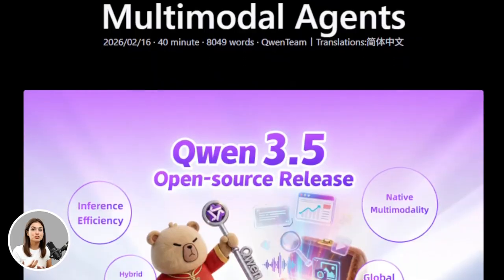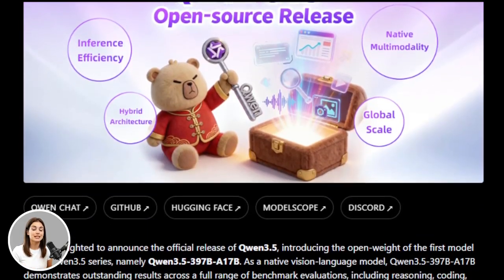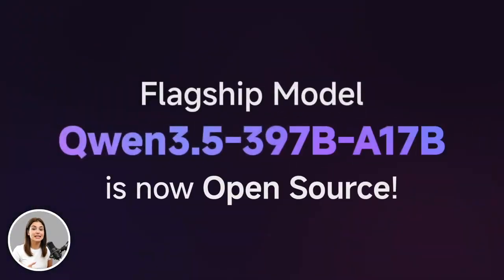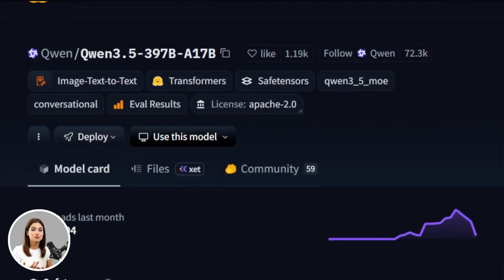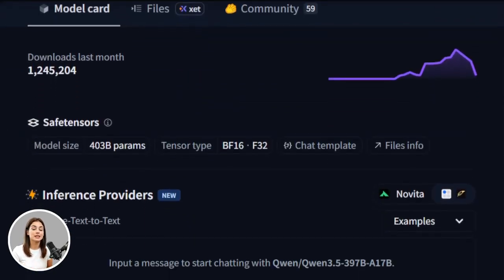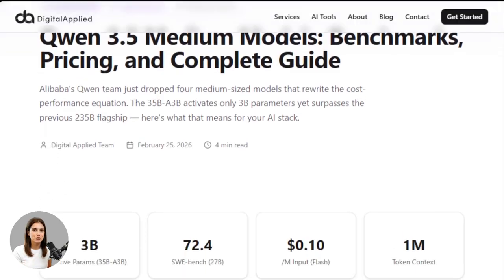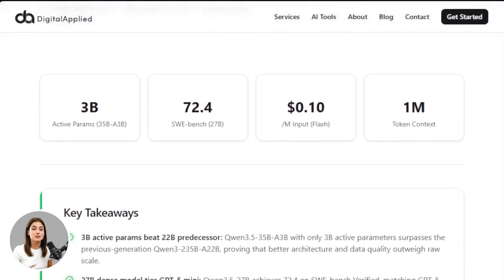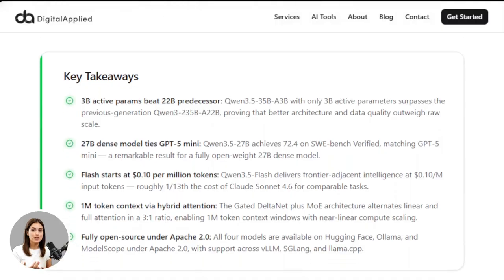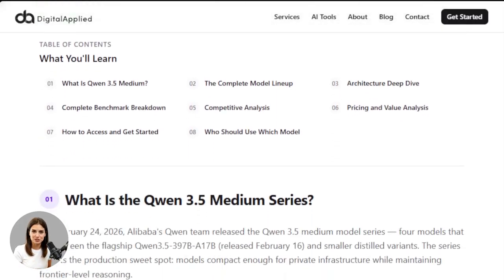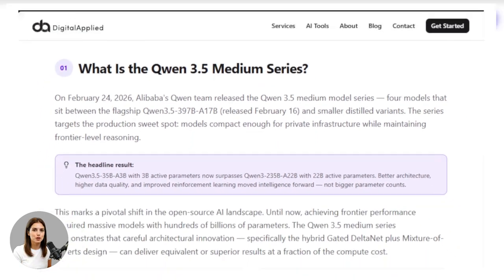Qwen 3.5 was released in February 2026, and it came in two waves. The flagship model, Qwen 3.5 397B A17B, dropped first on February 16th, right on the eve of the Lunar New Year. Then the medium model series landed on February 24th. 4 models, different sizes, all built around the same core idea. Do more with less. So what exactly did they release? Let me walk you through the 4 models.